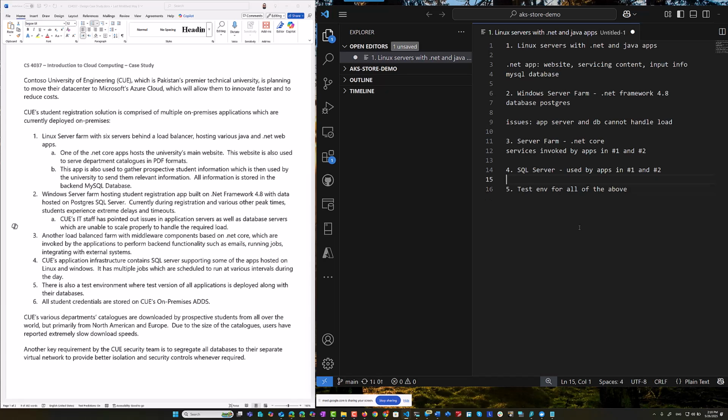Student credentials, let's keep it simple as it's mentioned. The student credentials are being used, for example, so apps are supported by, we can say, apps are secured by ADDS. Okay.